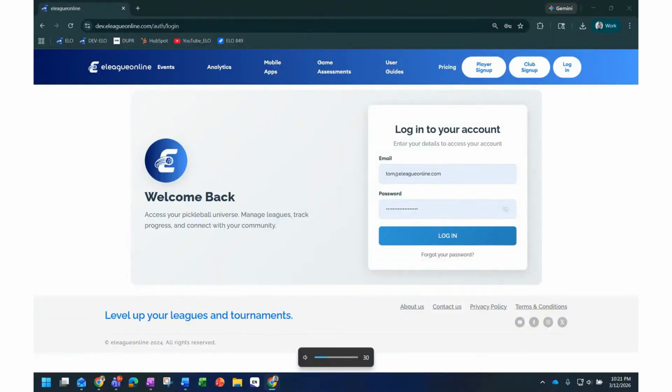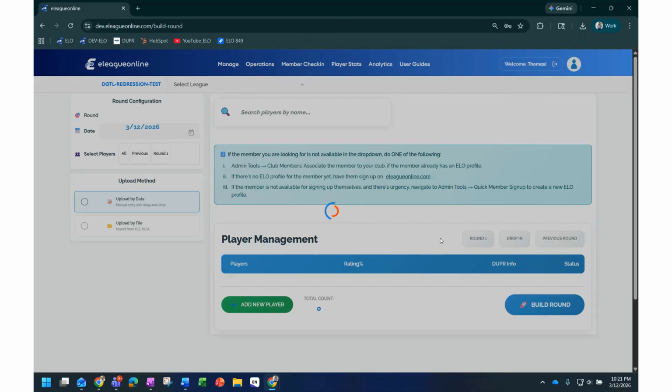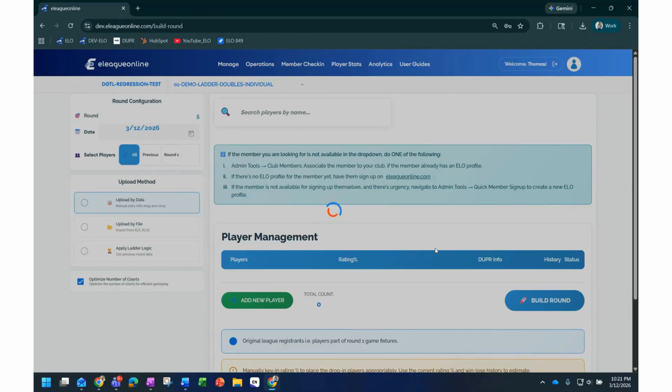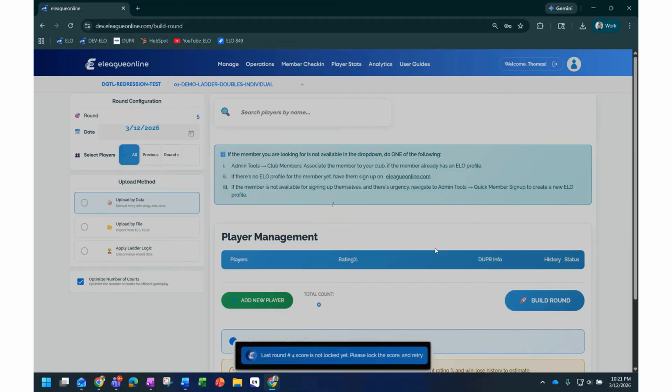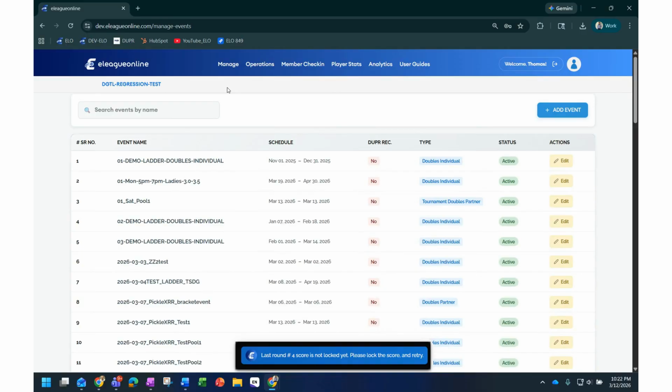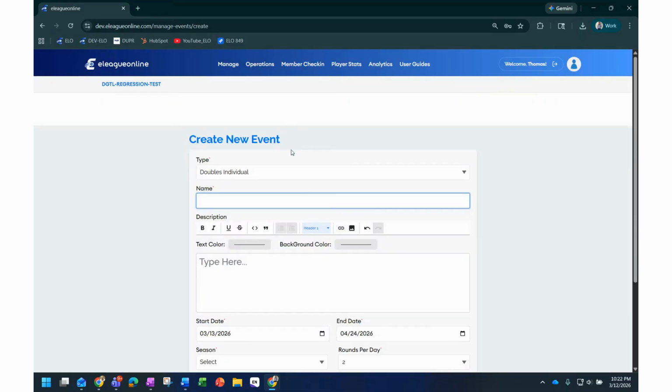All right, welcome to eLeague Online, where we will focus on logging into your account and creating a new event. Once we've logged in using your email and your password, now we're coming to the home screen where we will add your event.